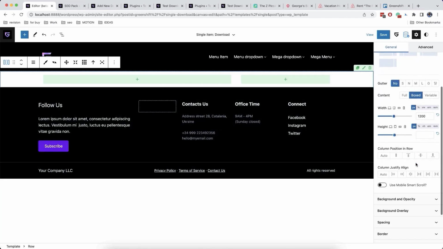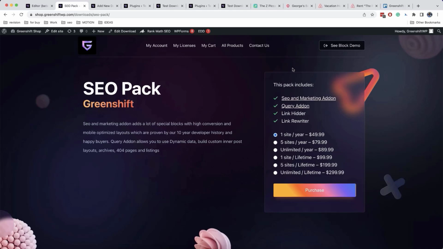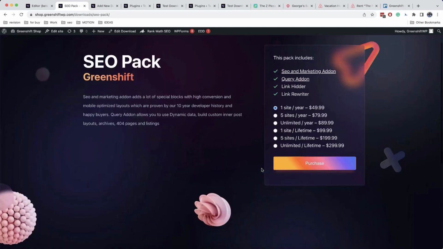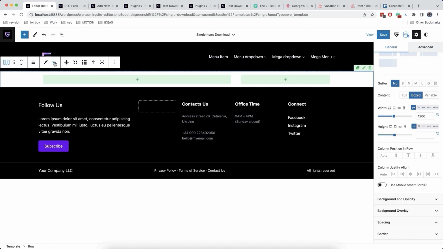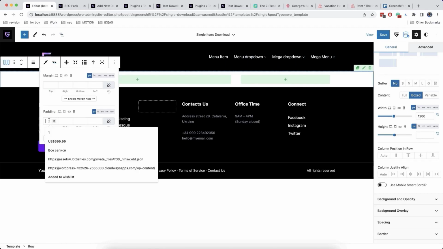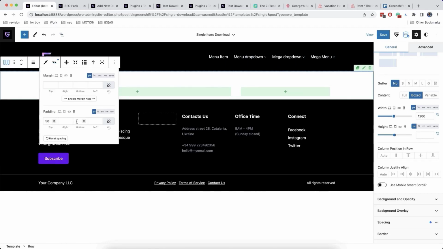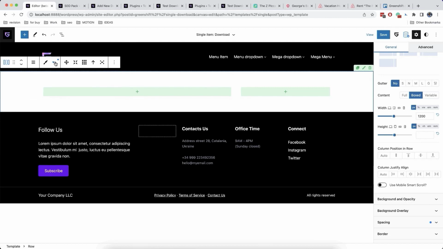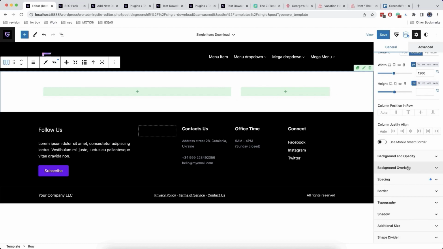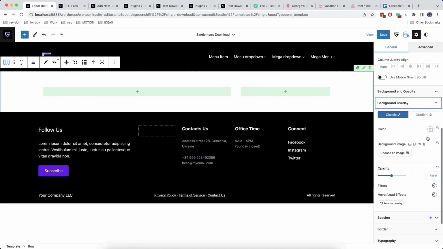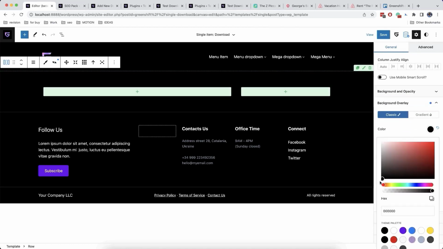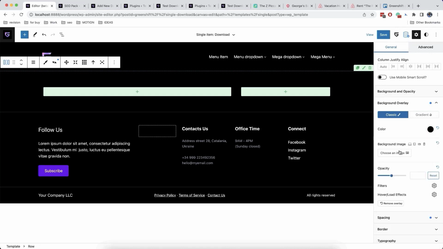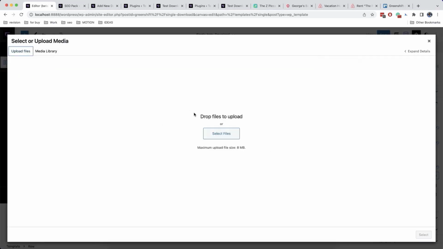And now I will add here padding on the top and on the bottom, so that it matches this one. Let's make it 50 for both. This should be enough. And here I will choose the background overlay. So by default, the cover is black, and here I will add an image as well.